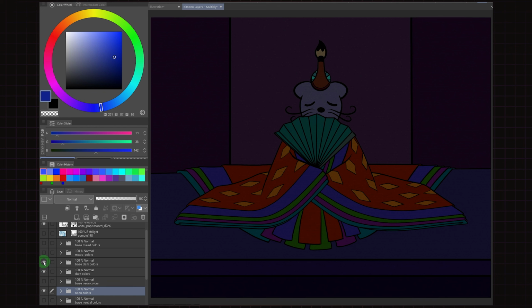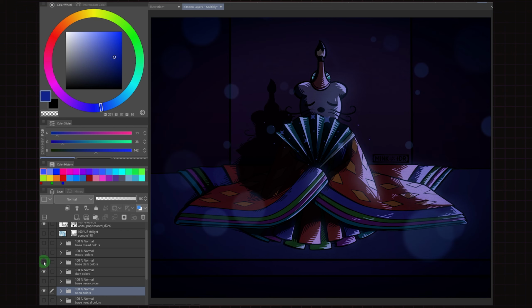Alright, the next one used a bunch of highly saturated dark colors. The flat color version has barely any contrast, and that's on purpose. The contrast will be added through the blending layers.